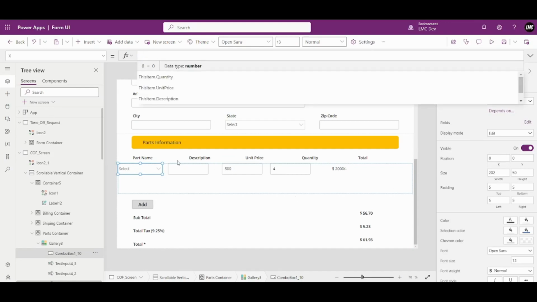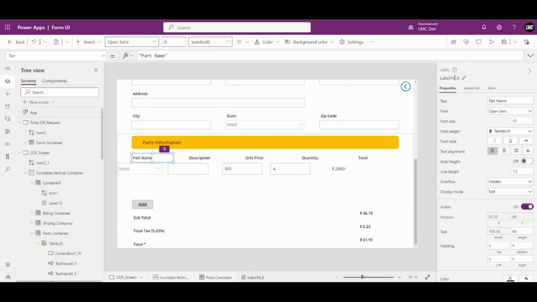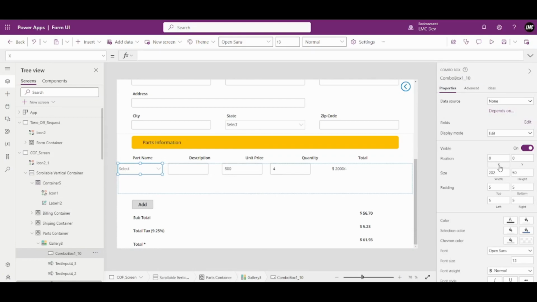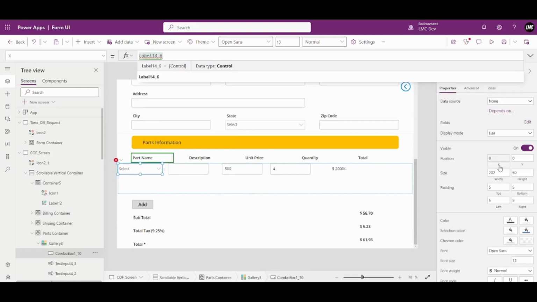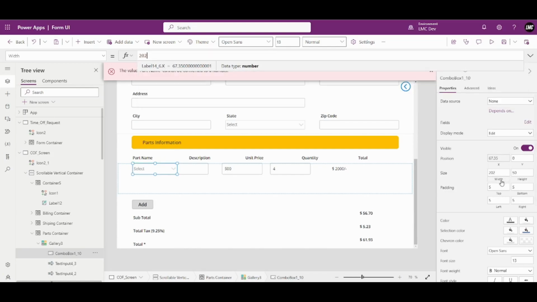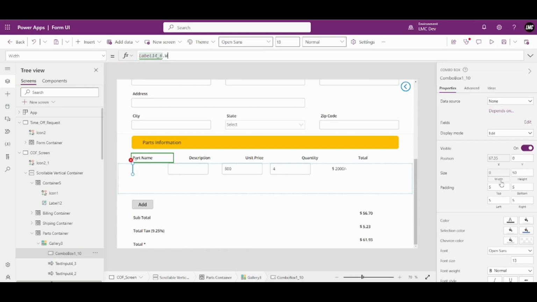Whatever the name of this label is, I'll just copy the name from the property above. I'll select this combo box and go to its X property. I'll say label.6.x. Now I'll make its width the same as that label's width. We just have to do it like this. Done. In this way we can align all of these.